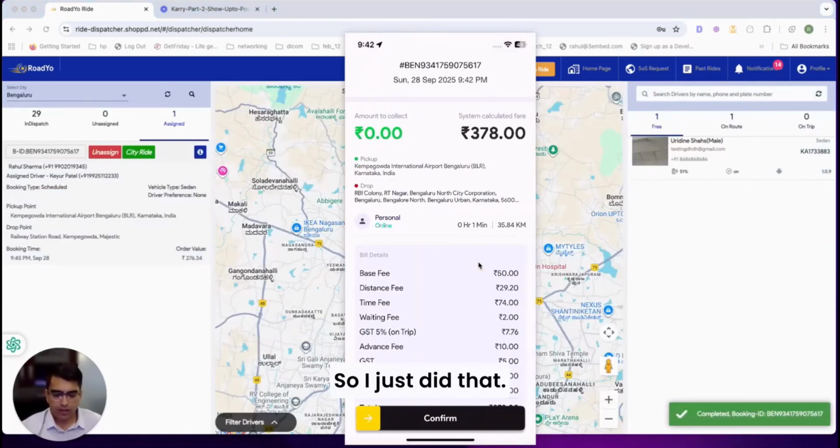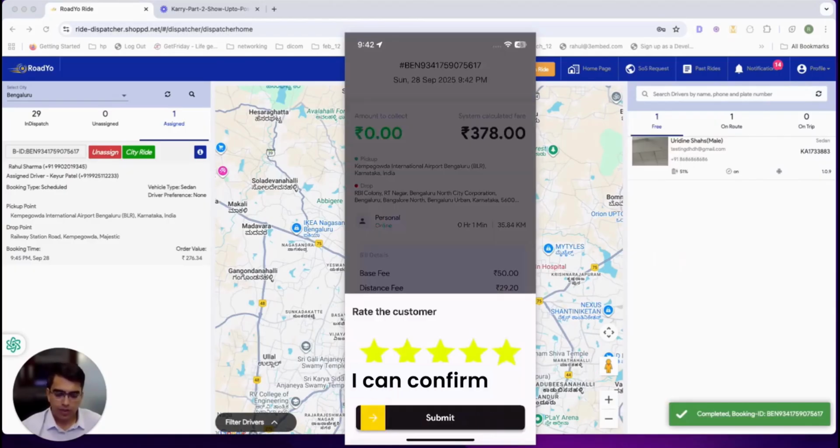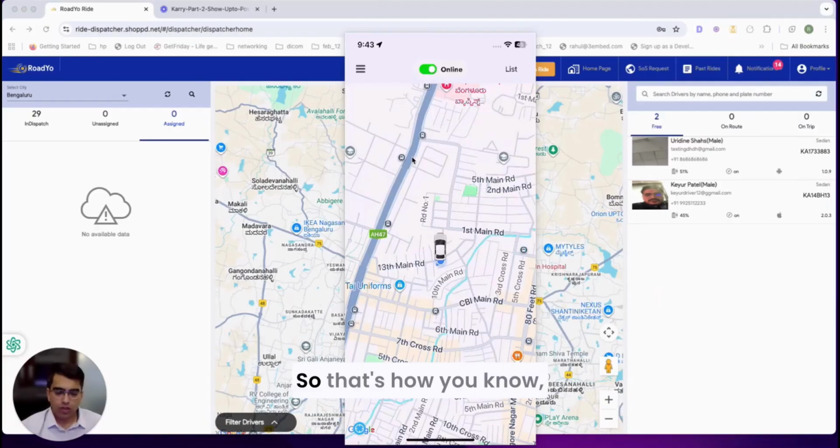So I just did that. The whole breakdown appears on the driver app. I can confirm, rate the customer, and we are done. So the booking is completed. So that's how a scheduled booking works, and I've shown you a little bit of the dispatcher along with the driver just to show you how the system works in sync.